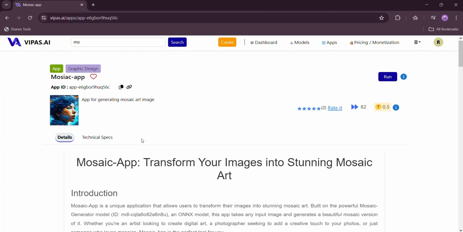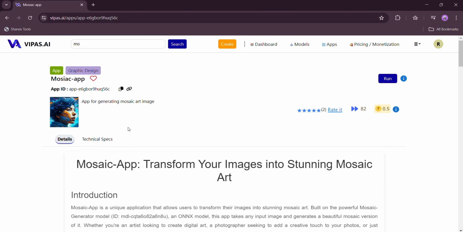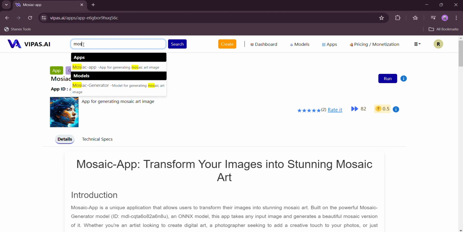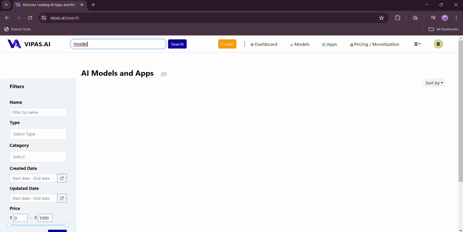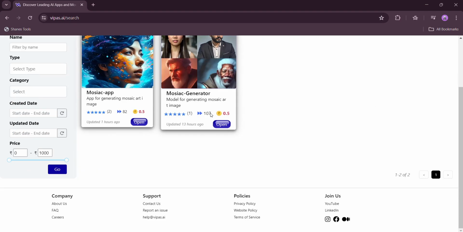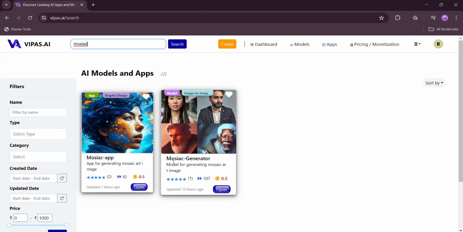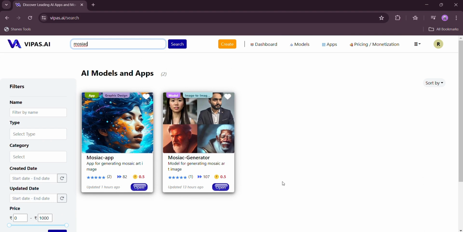If the specific app or model is not immediately visible in the suggestions, press the Enter key to initiate a comprehensive search. This action will redirect you to a dedicated search results page, showcasing all apps and models relevant to your search term. On the search results page, you will encounter a consolidated list of all related apps and models.